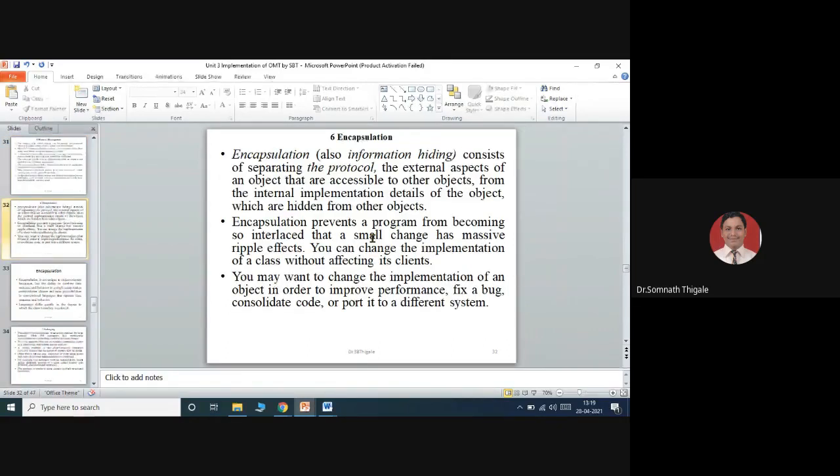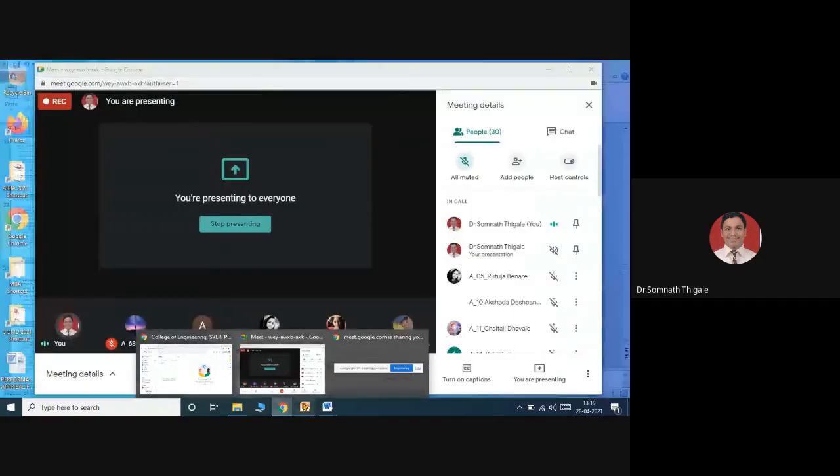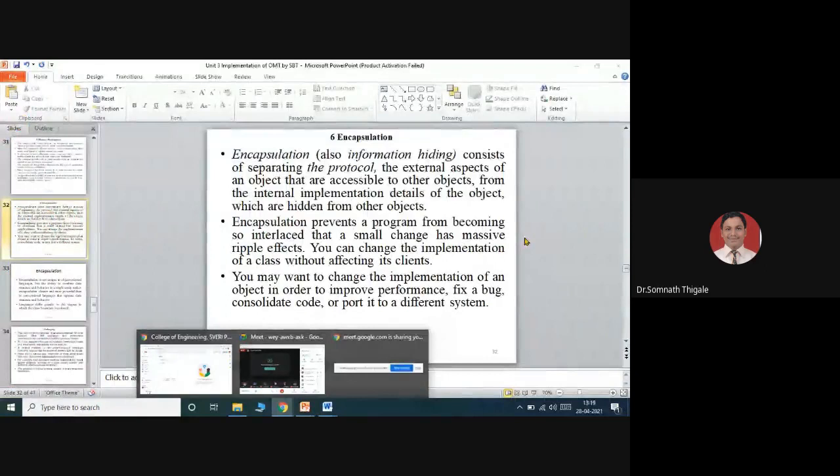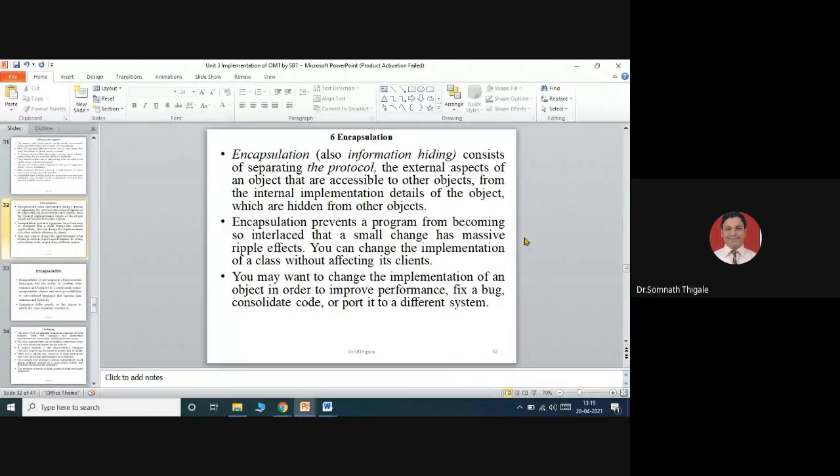Then encapsulation. You are already aware of this encapsulation, so I will not take much time on it. It is just hiding the information, but hiding information is also abstraction. So what makes the difference between abstraction and encapsulation? Simply, abstraction is hiding the information from the user side, what to use, how to use. But when we hide implementation details, that is called encapsulation. Encapsulation is nothing but binding the data members and data functions together.